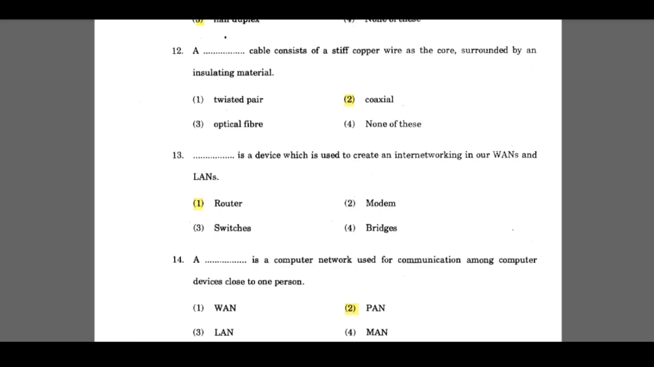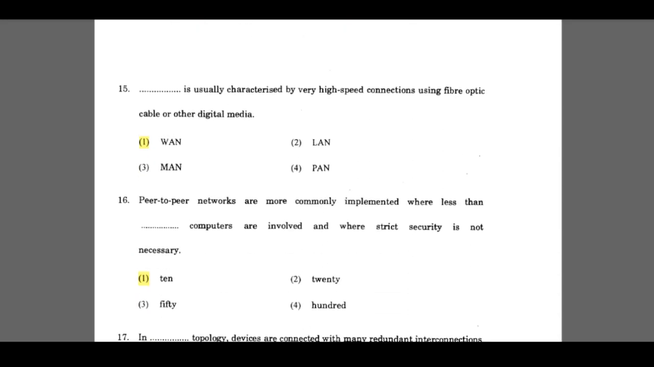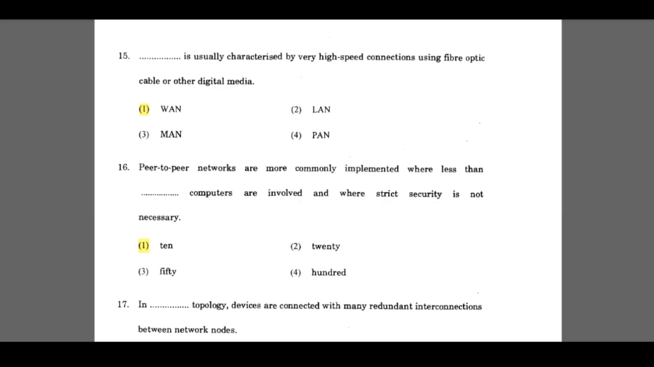Coaxial. Number 13. Dash is a device which is used to create an internet working in our WANs and LANs. Router. 14. A dash is a computer network used for communication among computer devices close to one person. PAN. 15. Dash is usually characterized by very high speed connections using fiber optic cable or other digital media. WAN.